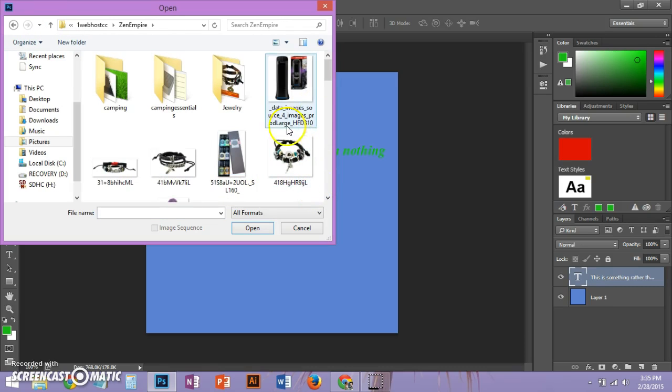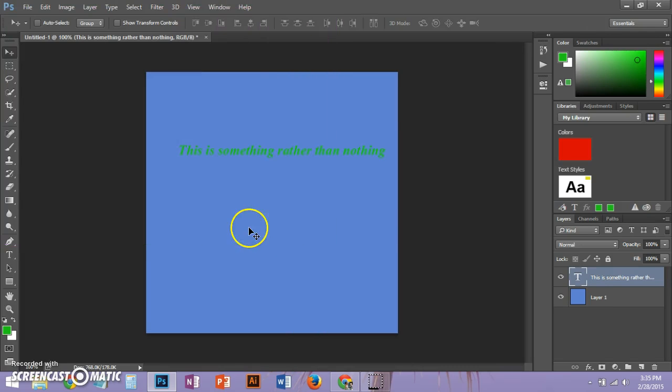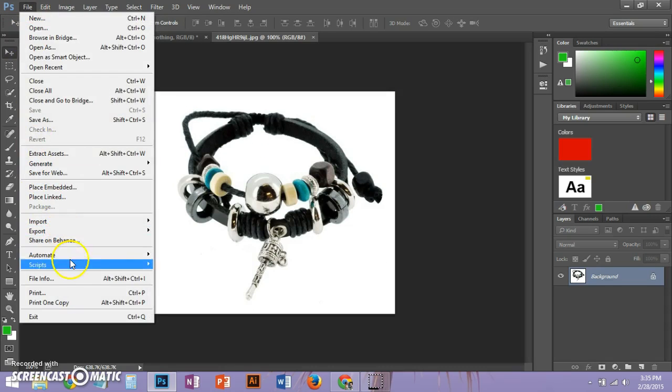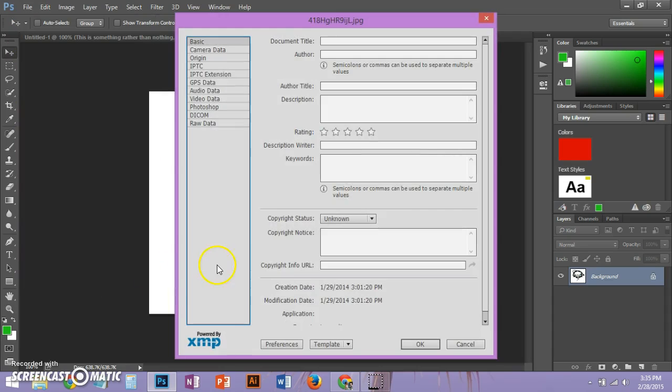I'll open something up that is not created by me. So this one right here is something that I copied from Amazon. So I'm going to open that up, and then I'm going to go to the file info right here. And see, this is not keyworded out in any way.